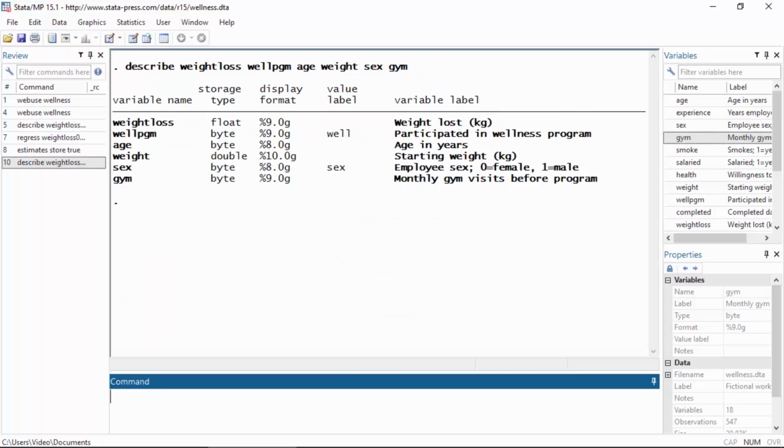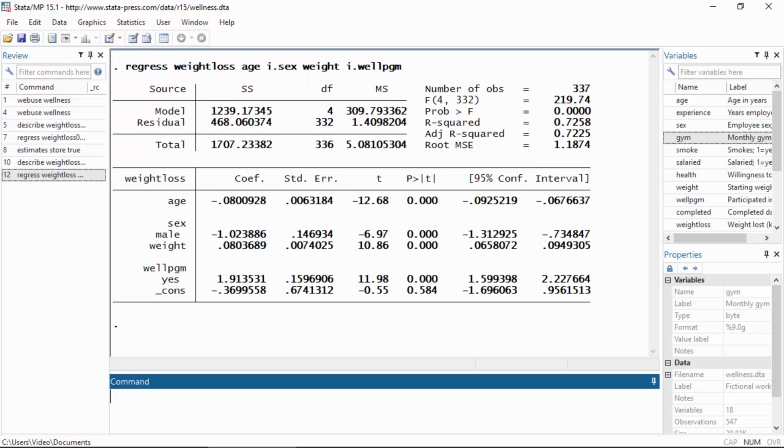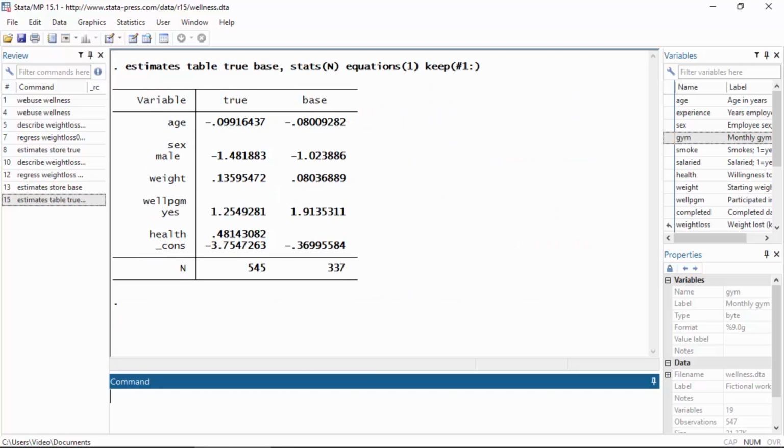Now let's assume that I only observe the variables listed here. I can use regress to fit a model that is similar to our true model using the observed dependent variable wtloss. Notice that I do not observe the variable health, so it's not included in the model. Let's store the estimates from the base model and compare the estimated coefficients to our true model.